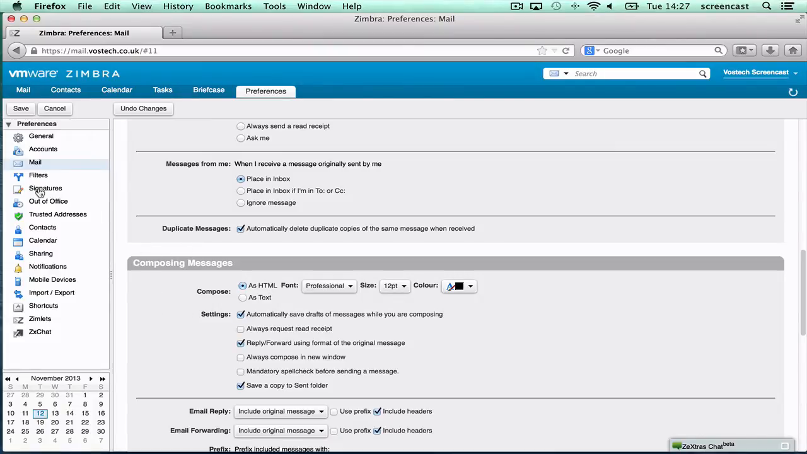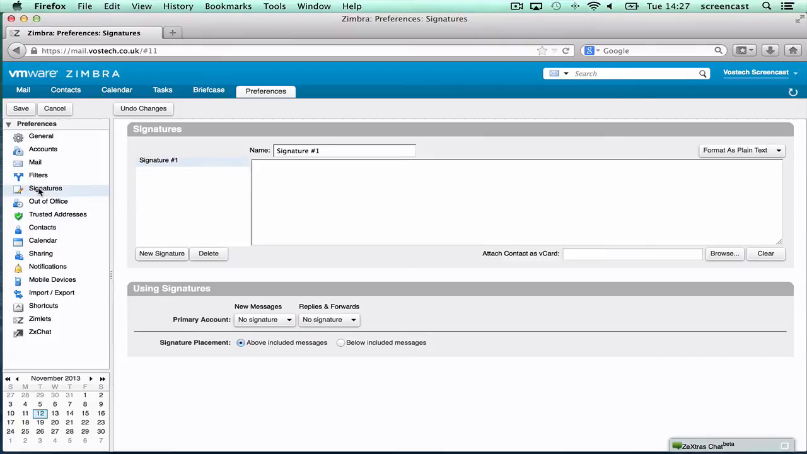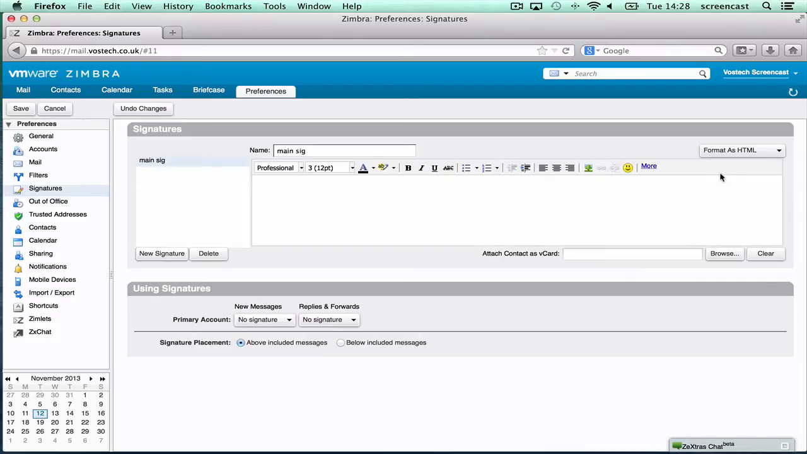Now on the left hand side, select Signatures. Let's create a name for our signature. I'm going to call this Main Sig. And we're going to create a signature that's got some different formatting, and also we're going to add a picture as well. So what we need to do is check from the drop down, just choose Format as HTML. Plain text would be absolutely fine if we wanted to just have a thank you and our name without any kind of formatting. So we're going to choose Format as HTML.